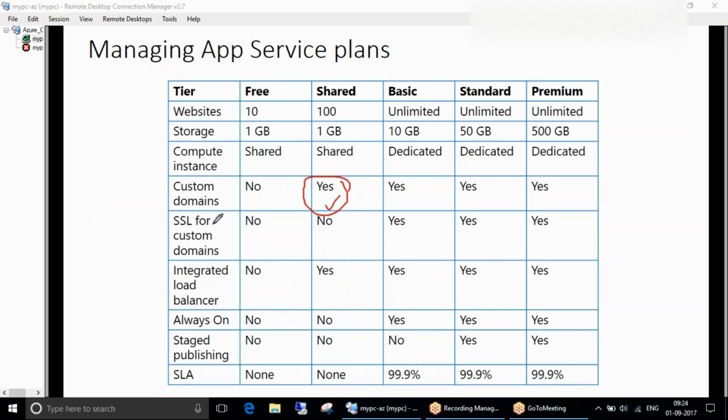Similarly on SSL also, they might give you a plan to choose either this or basic, and they may ask you to choose the SSL. Then this is the option, the basic one. What I've seen is, at least these three questions, free, shared, and basic, I've seen most of the time. And most of the time the companies use standard, which is unlimited websites with 50 GB of storage space.